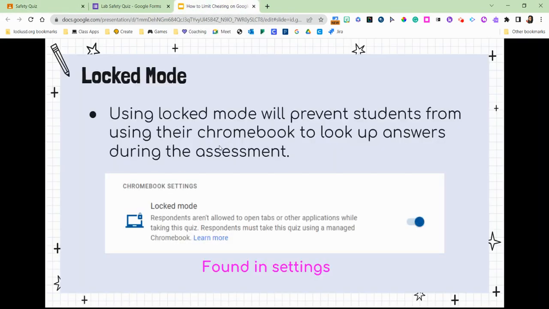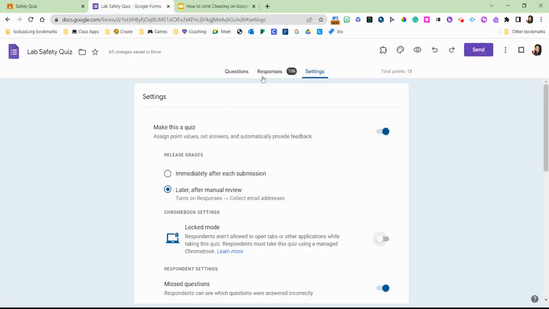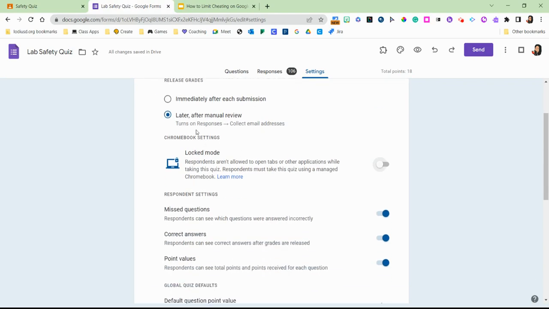All right, this one's my favorite, locked mode. Many of you are already using it. The nice thing about locked mode is that when they're in locked mode in your class taking the assessment, they cannot open up another tab and try to look up answers to your test. You can find locked mode right here where it says Chromebook settings. Again, I'm in the settings tab, and I can turn that on.